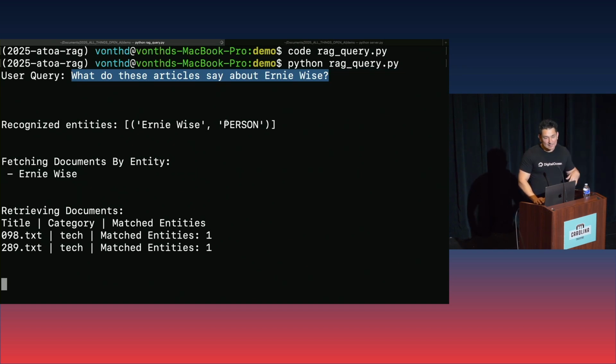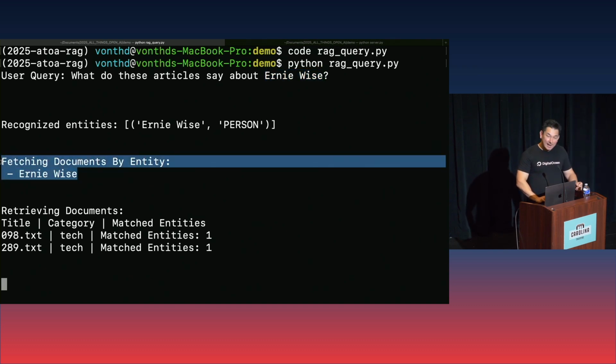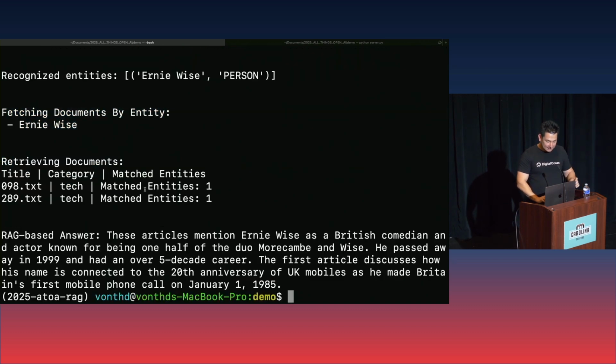I'm using a named entity recognition library to pull out entities from that question. The entity that it discovered was Ernie Weiss, and it recognizes it as a person. It's also fetching now, using the graph database, taking that named entity and fetching all documentation relevant to Ernie Weiss that's contained in my graph database, because with graph databases, again, I can make the associations in any which way I decide.